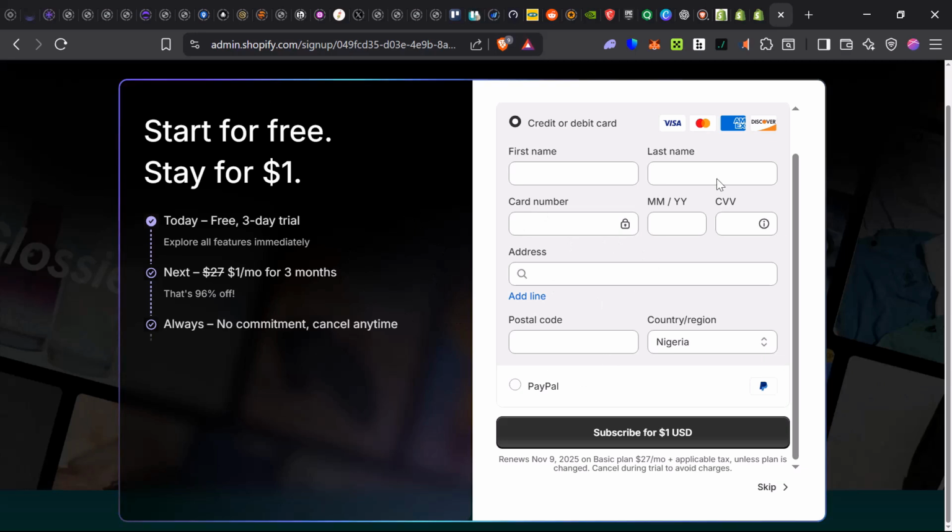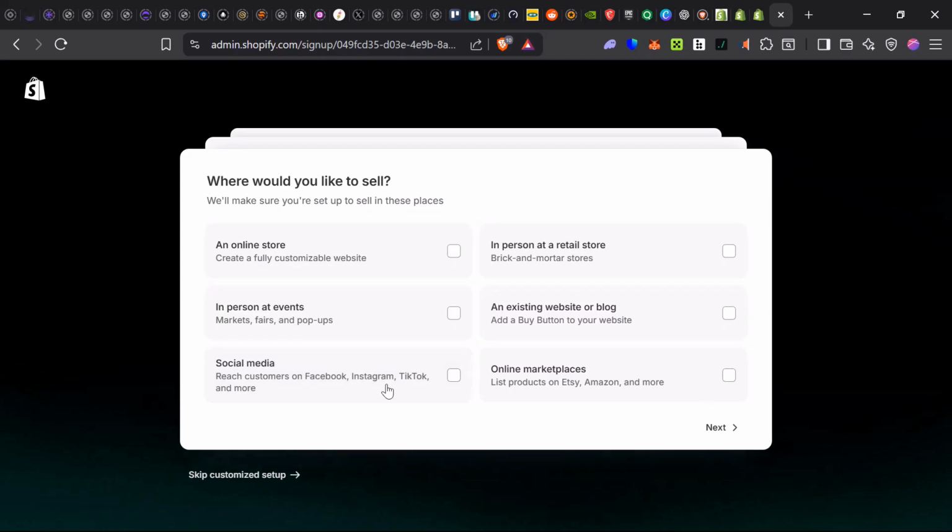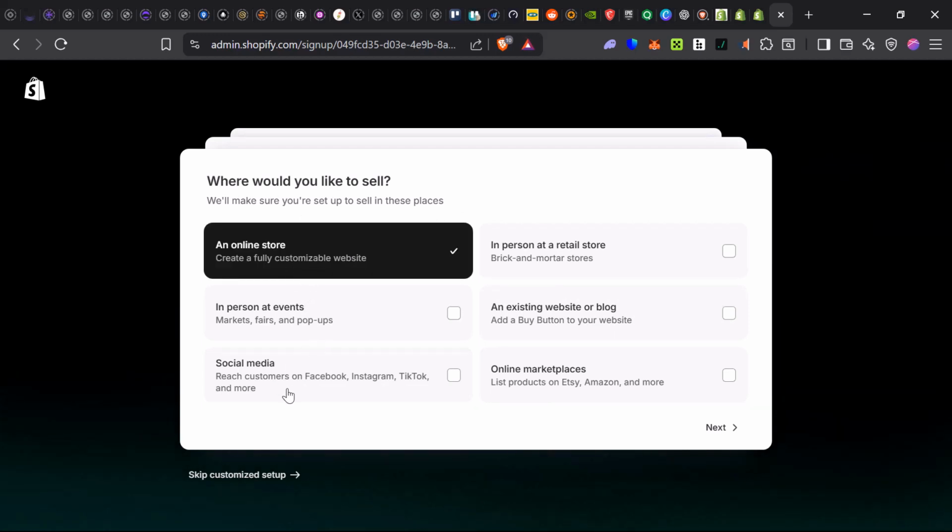And on this page, all you need to do is skip entering your debit or credit card and your personal details. Just go ahead and click on skip, which is at the bottom right corner of your screen. So click on skip here. And then you're asked a couple of questions. Where would you like to sell? Obviously an online store. You could make selections based off of what you want. So just go ahead and click on next once you're done.